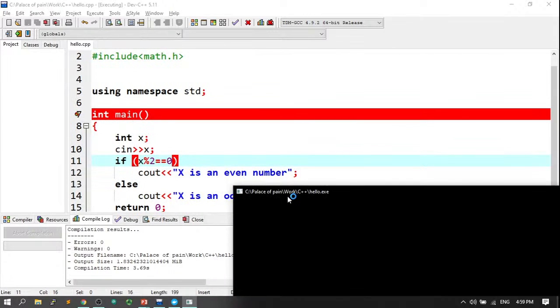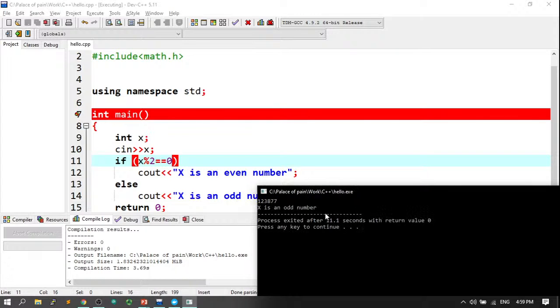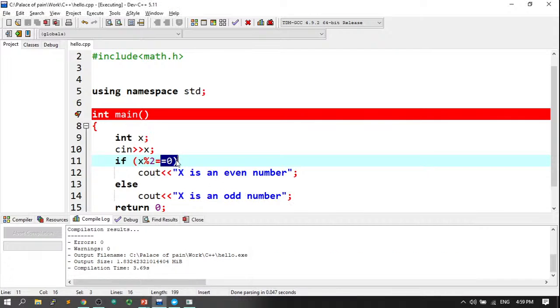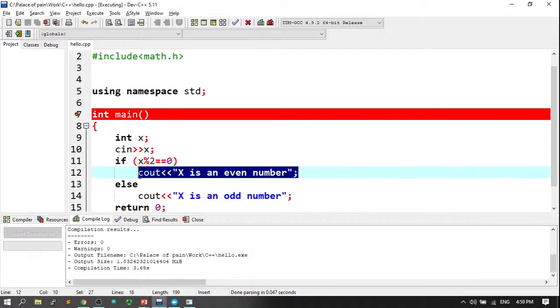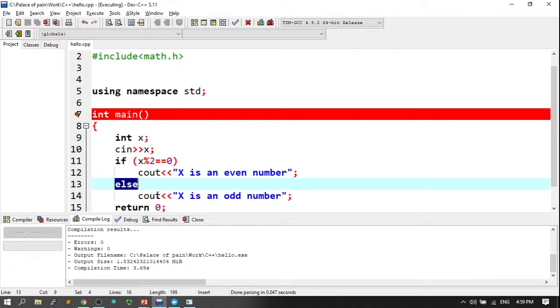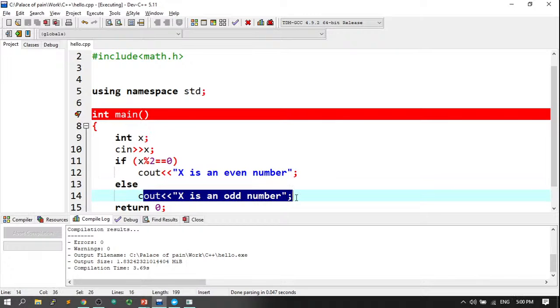Okay, so we're going to enter some random value. Let's say it is 7. So it tells us x is an odd number. Why? Because it divided this value by 2. It did not get a 0 because this is an odd number. And since it did not get a 0, it did not execute the first statement. If it did not execute the first statement, it will go to the next condition, else, and it will print out the second statement. Okay.